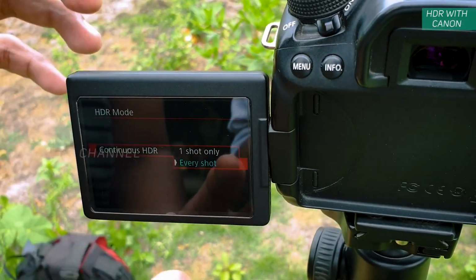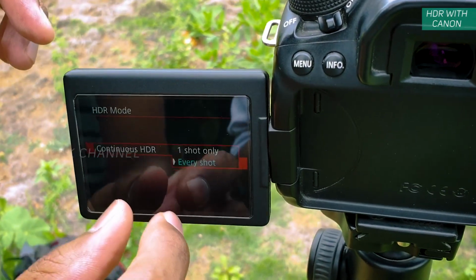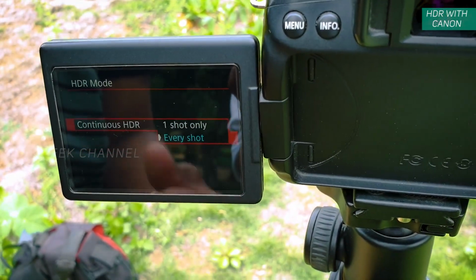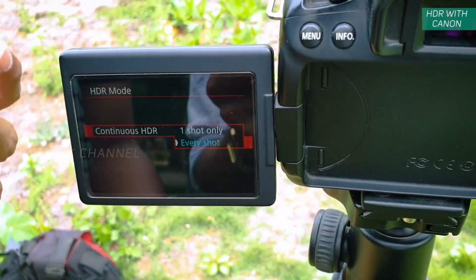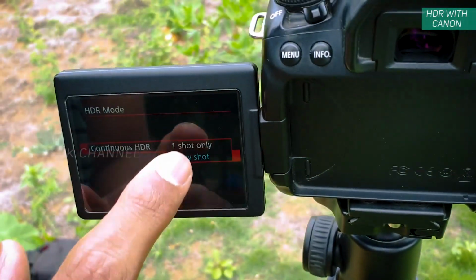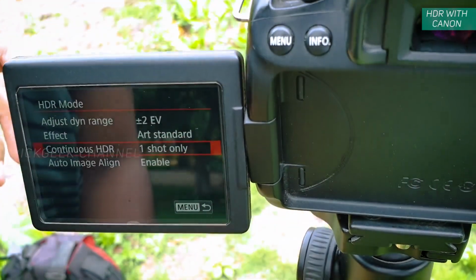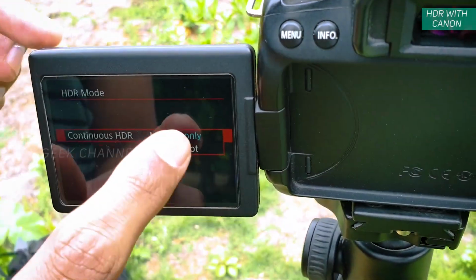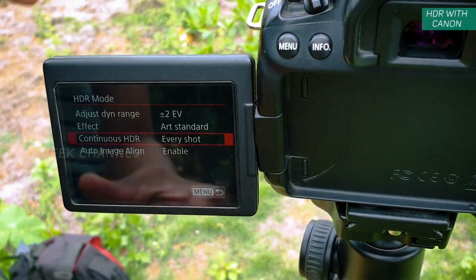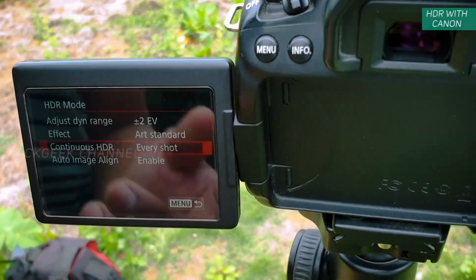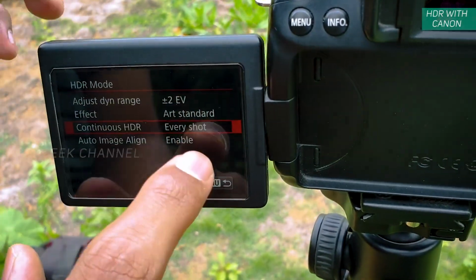Continuous HDR, that means like I showed you earlier, there was HDR symbol here. That means whatever shots you try to take, it takes in HDR format. Again, if you just want to take single shot HDR, it turns back to normal automatically. Then you can choose one shot only. So this is the setting you want to set. For now, for tutorial, I am going to capture HDR images, right? So I'll keep it to continuous HDR.